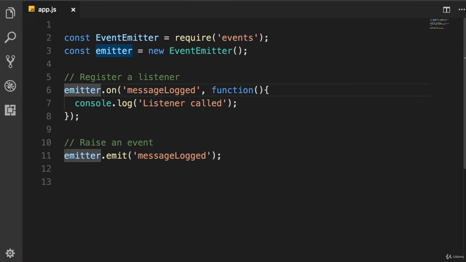Now, quite often, when we want to raise an event, we also want to send some data about that event. For example, in our logger module, when we log a message, perhaps our remote logging service will generate an ID for that message. Perhaps we want to return that ID to the client. Or it may give us a URL to access that logged message directly. So here, when raising an event, we can add additional arguments, which we refer to as event arguments.